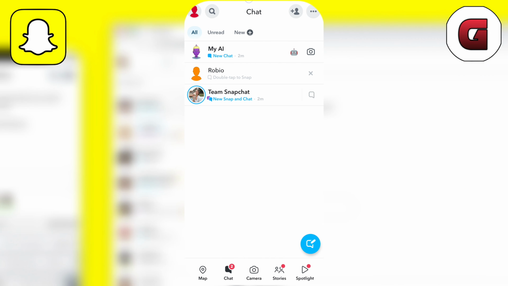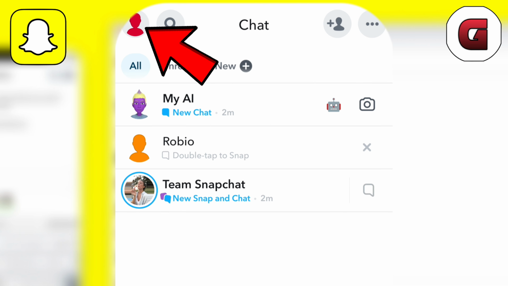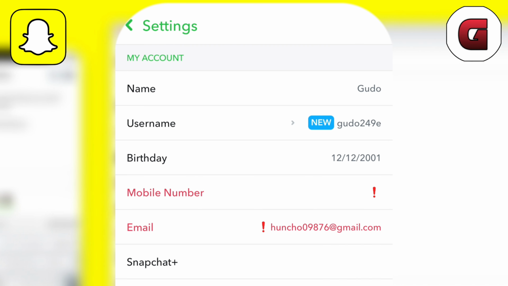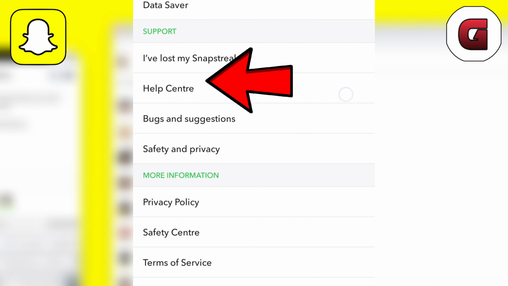To permanently delete your Snapchat account, it's actually pretty easy. Just follow what I'm going to do. For the first step, tap your profile at the top left corner. Once you're on your profile, next, go to Settings. Here in Settings, scroll down until you find the Help Center option. Once you've found it, tap it.